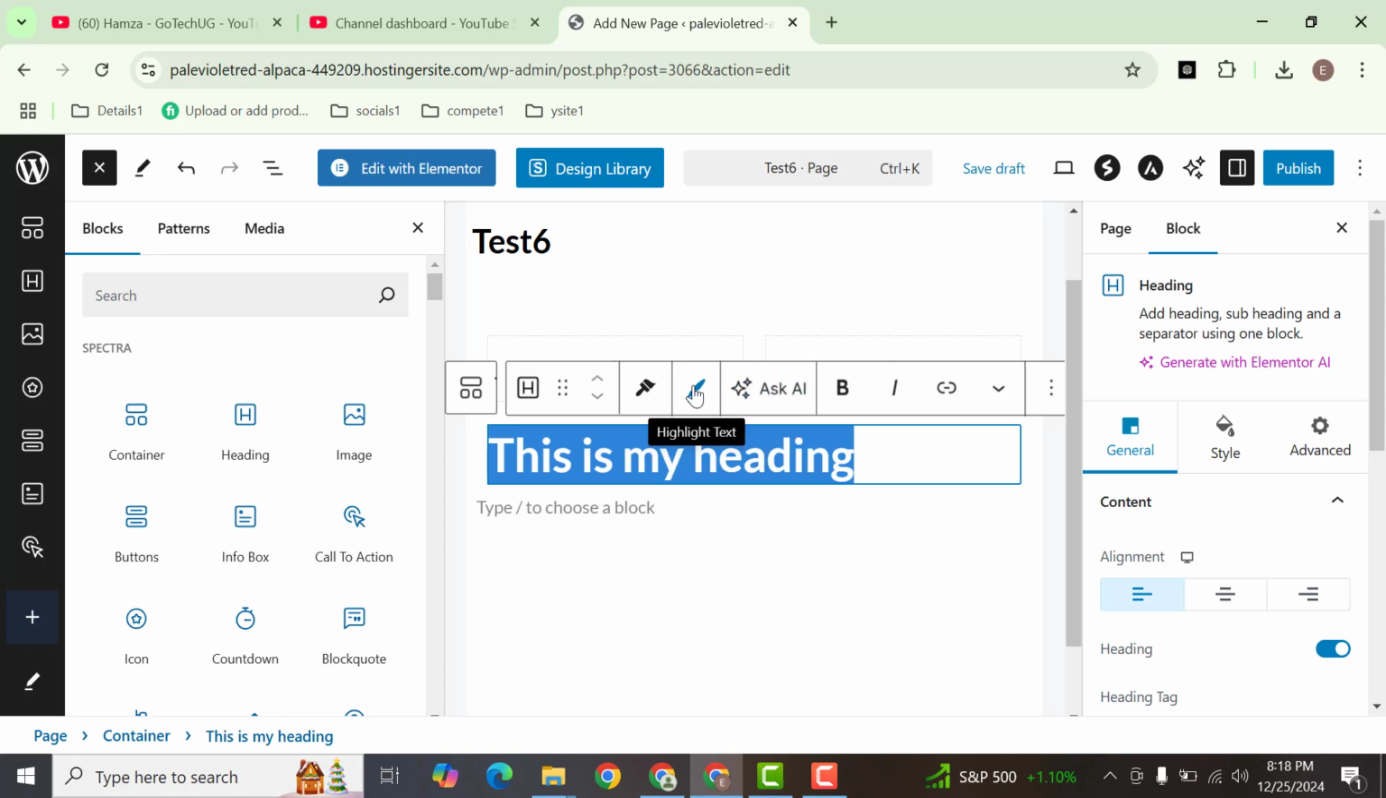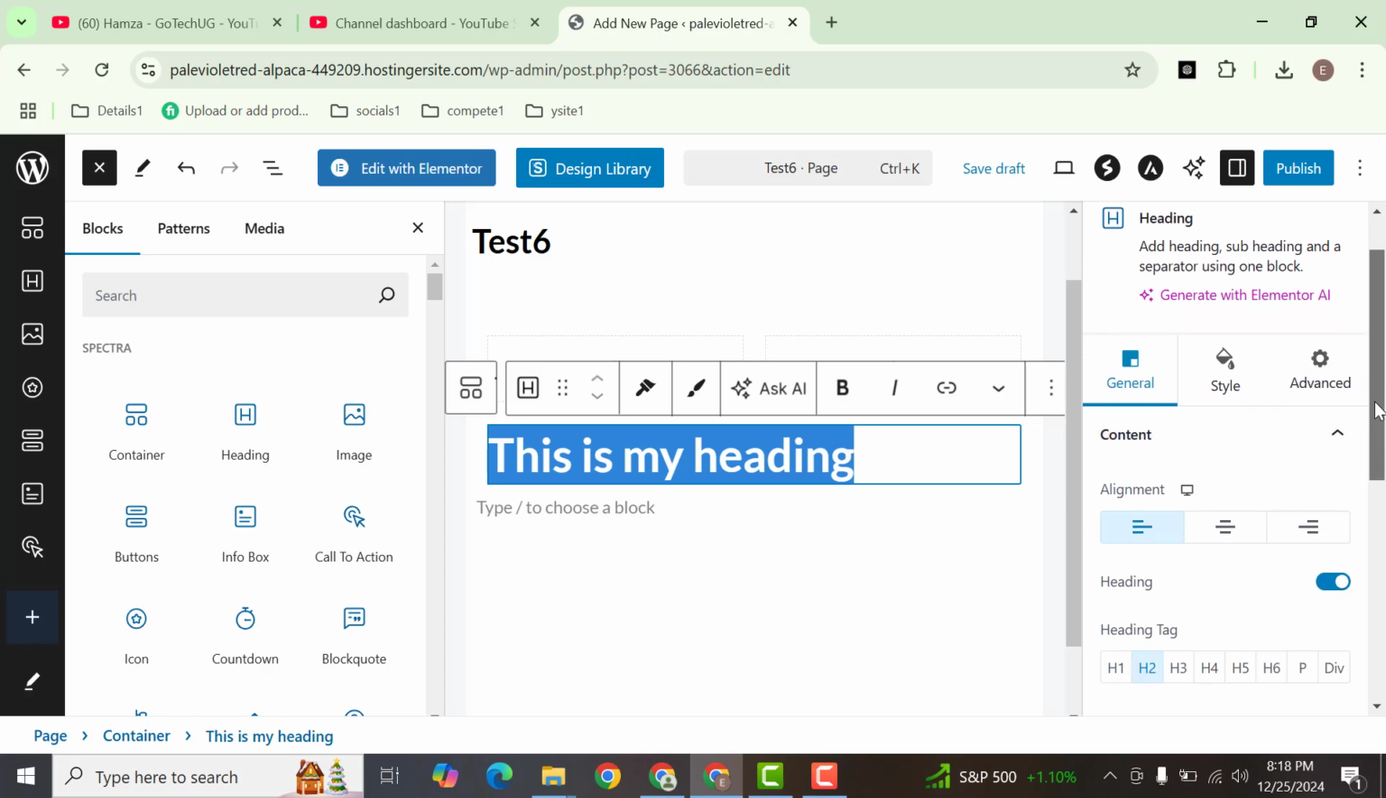Then you can highlight your text. And then you can also use copy paste features that also comes with any other WordPress page builders. You can also use drag and drop functionalities to move it up and down. And then on the right side here you can see in the general property, so the first property is alignment options, and here you can see responsive devices.